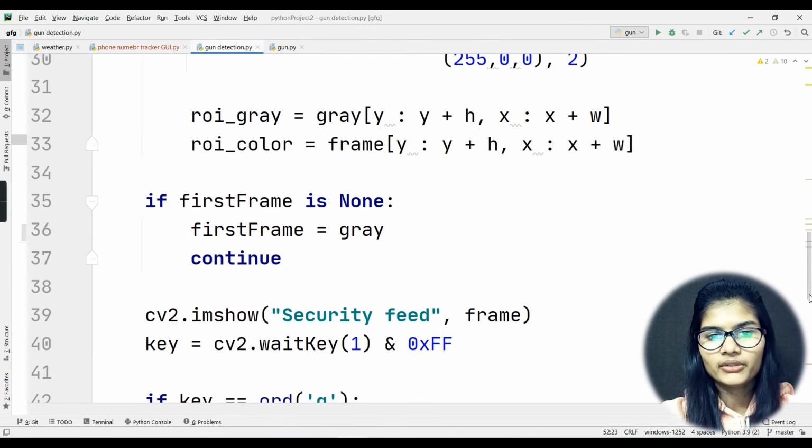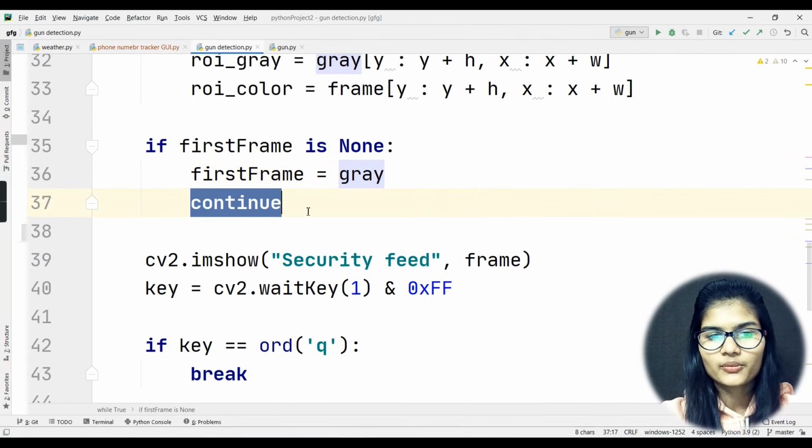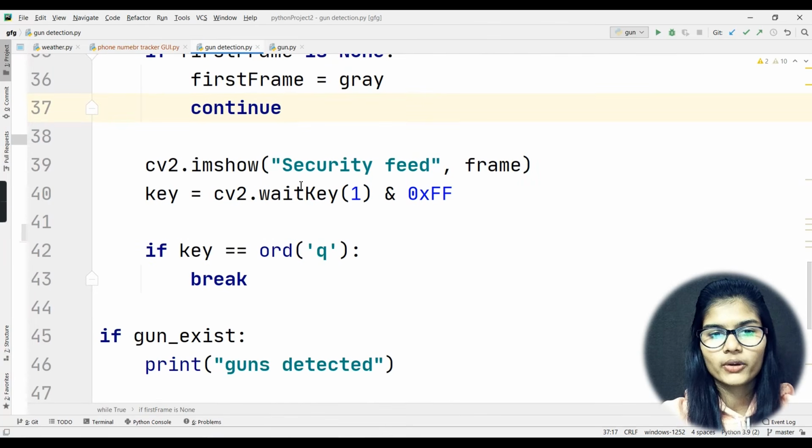And for the first frame, if that is None, so in that case for the first frame you could set it to gray and you can continue from this particular place. These are the things which are to be shown over my respective screen for that particular video that's going to appear. So its security feed is coming there.